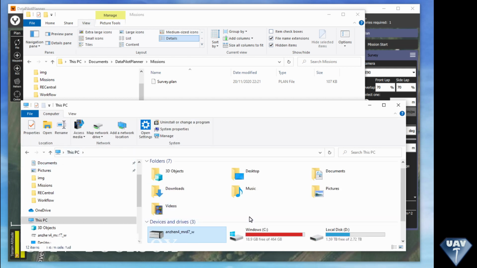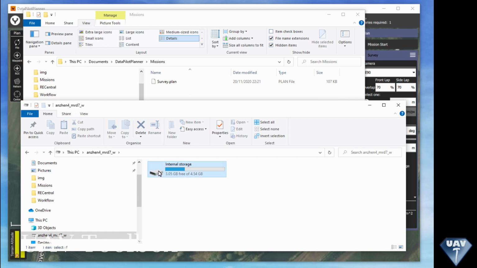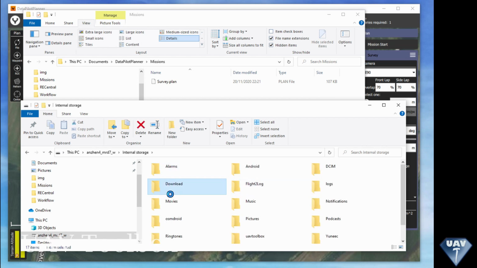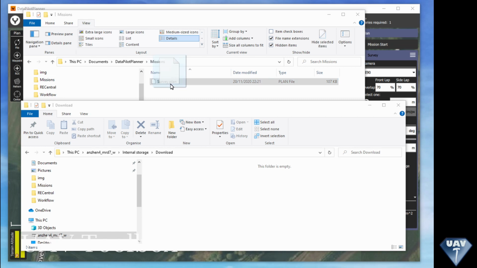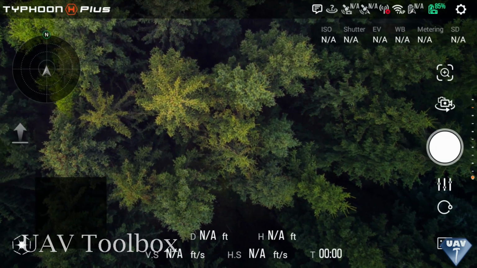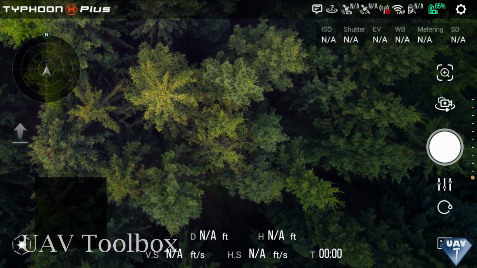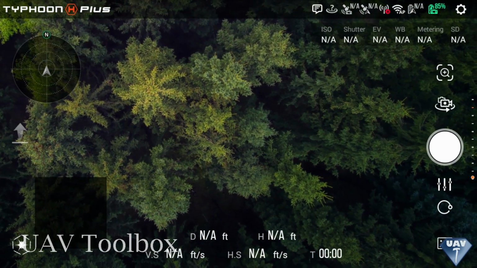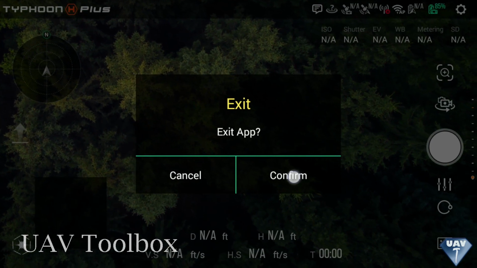On the ST16, I can store it in the Downloads folder. Copying it is just a question of dragging the file across. Then, on the ST16, I need to quit out of the flight mode application and start UAV Toolbox.